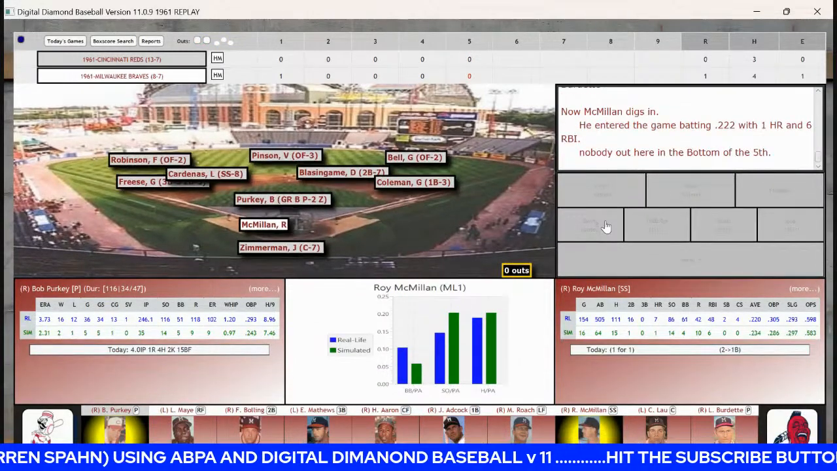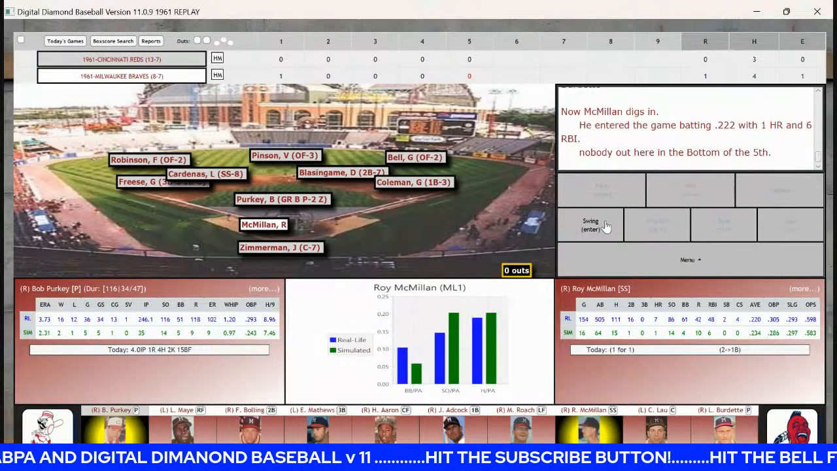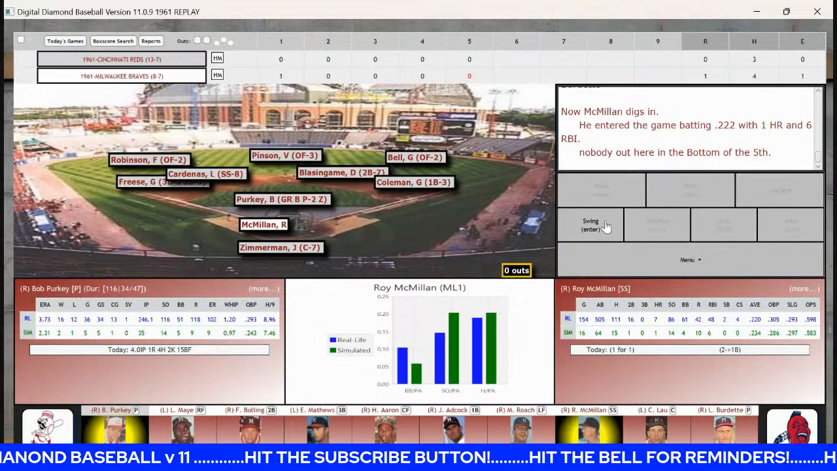Alrighty, we go to the bottom of the fifth. Your score is still 1-0.